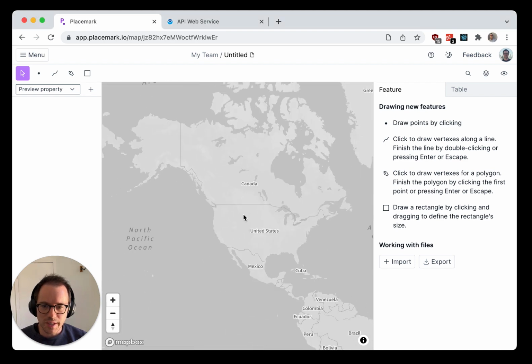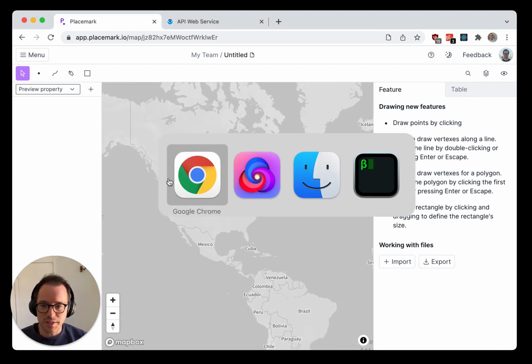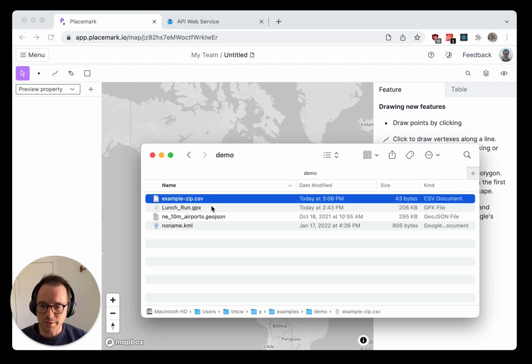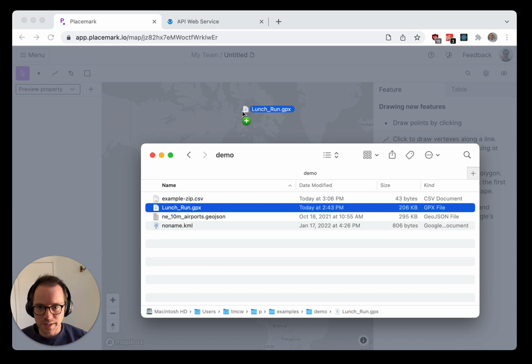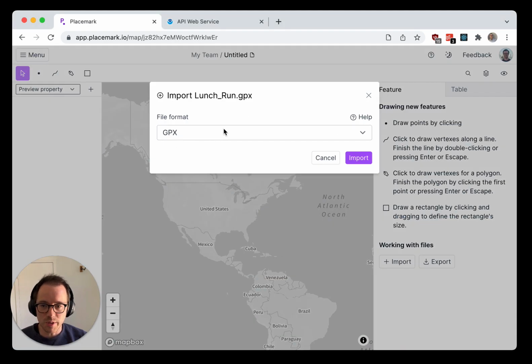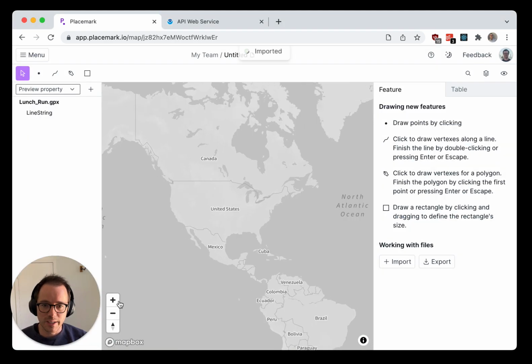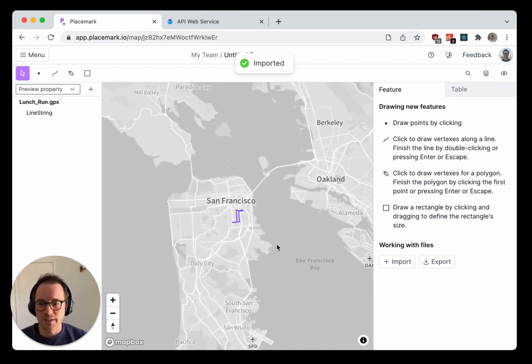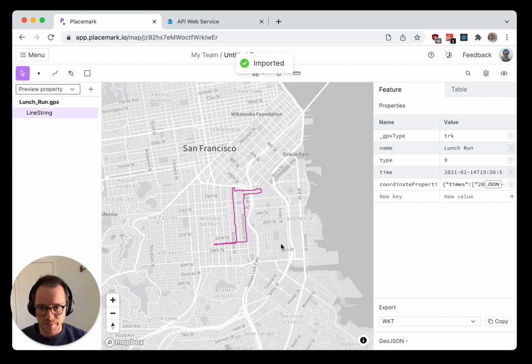What I've shown in a lot of demos so far is the method of dragging and dropping a file from your desktop onto Placemark. So if I want to import this run, I can just drag it over this page. It will auto-detect the file format, and clicking import puts it on the map.